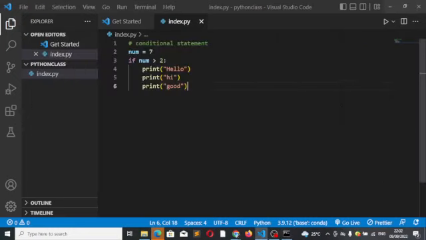Let's move on. Aside from greater than, we can also use less than. So is this condition true? No. For that reason, it's not going to execute any of these lines. We also have the greater than or equal to.